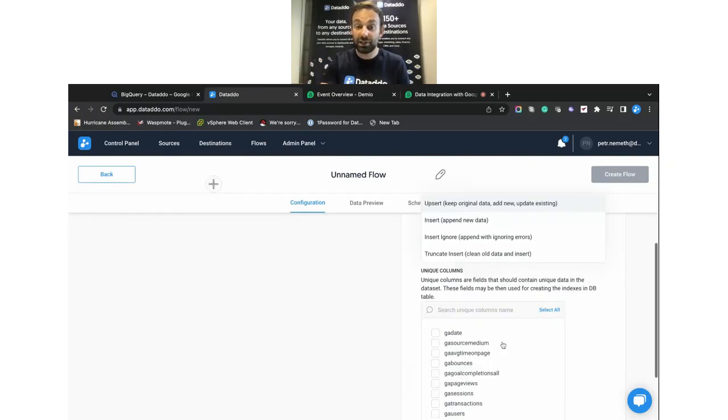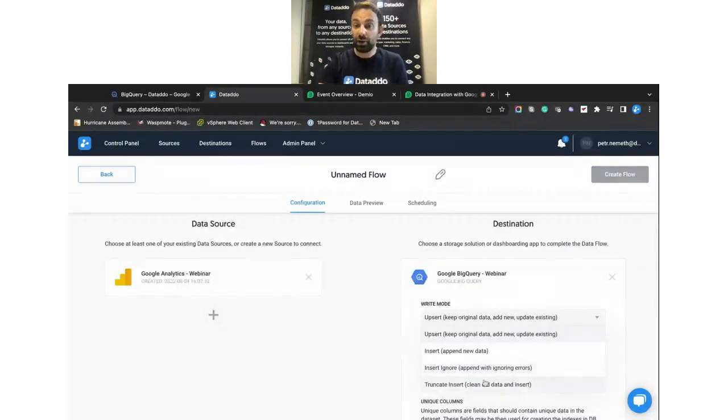Of course, this means that in order to do that, you need to define what we call unique columns, which is essentially an index to watch. So the system will say, in case the GA date column is the same, you will perform the update. In case it's different, you will perform the insert query. There are also two other modes. One is insert ignore, and the second is truncate insert. The insert ignore is the one that's just swallowing the errors.